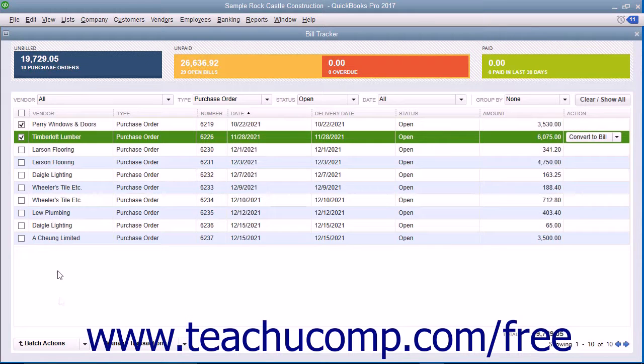After selecting the items, click the Batch Actions drop-down button in the lower left corner of the Bill Tracker window and select the action to perform from the pop-up menu that appears. For batch printing, select Purchase Orders under the Print Selected command in the pop-up menu. To batch pay selected bills, select the Pay Bills command instead. To mark selected purchase orders as closed, select the Close Purchase Orders command in the pop-up menu.